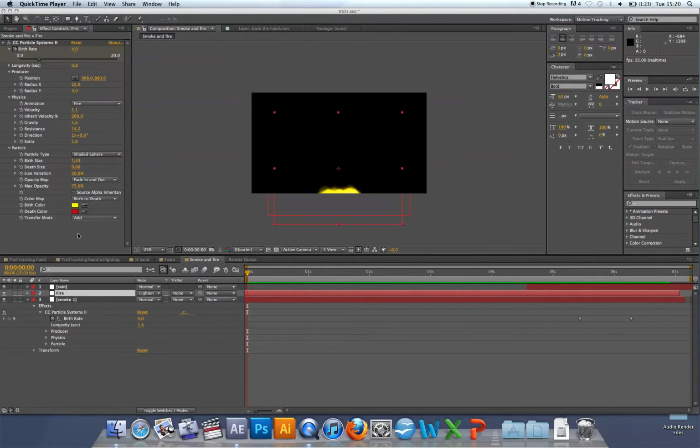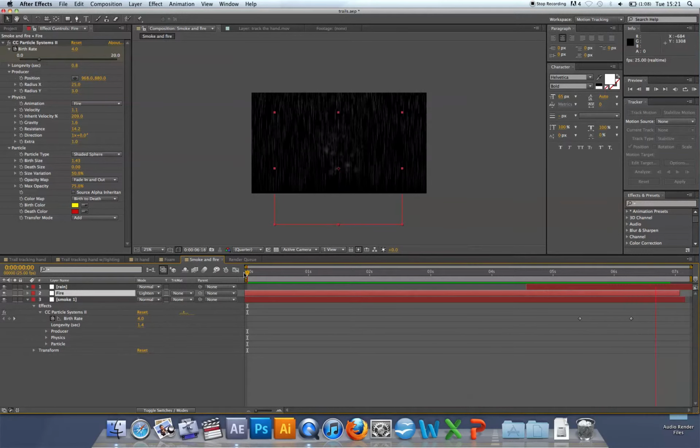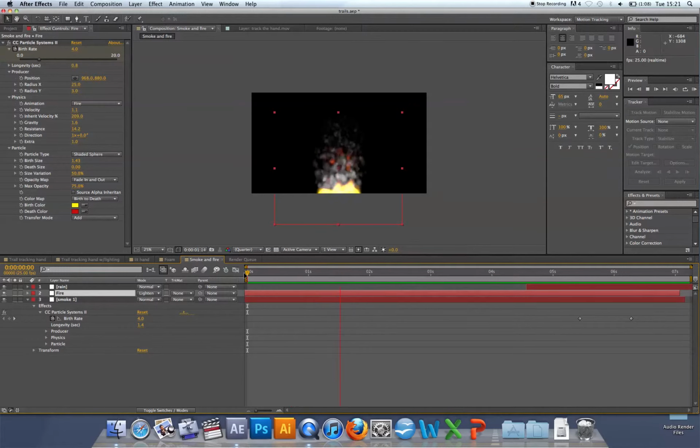Okay, this is how you would create smoke and fire and rain using the same effect or particle system called Particle Systems 2, or CC Particle Systems 2. This is the finished result here. So I'll just play the timeline. You can see that the fire starts up. You have some fairly realistic looking flames and smoke, and then the rain comes down and puts the fire out.